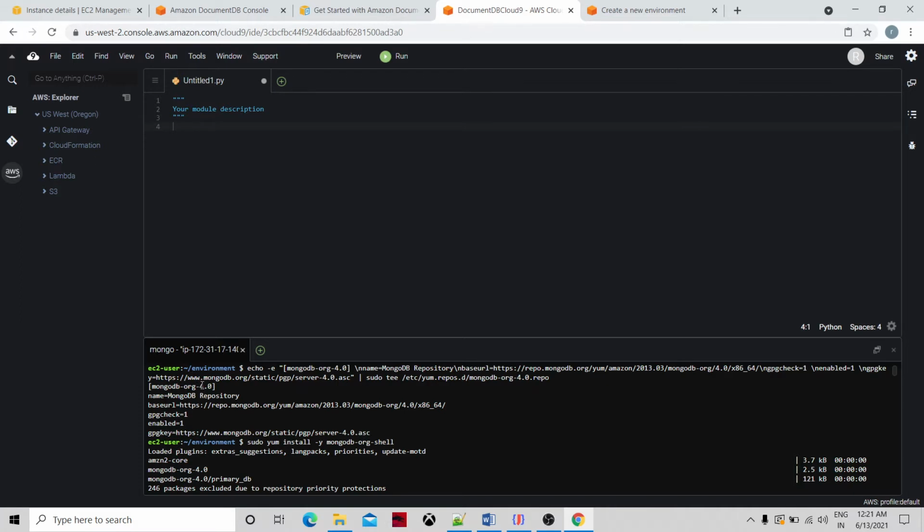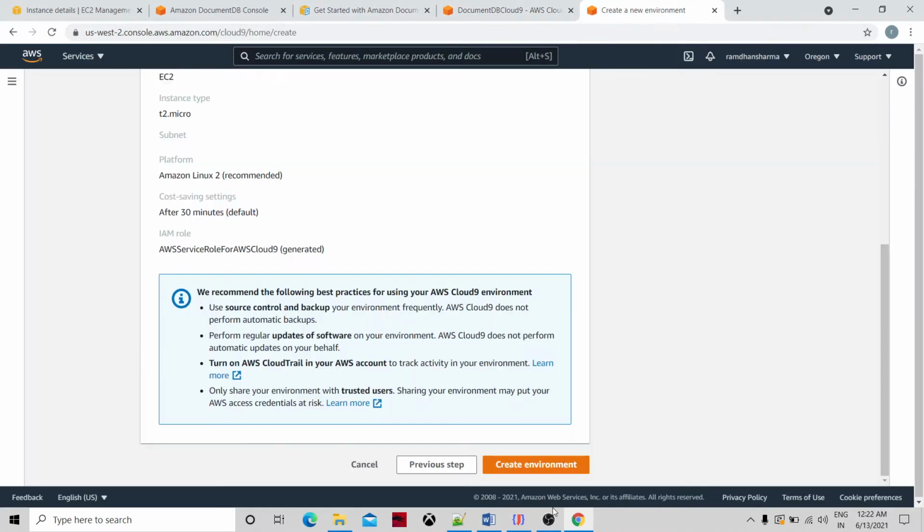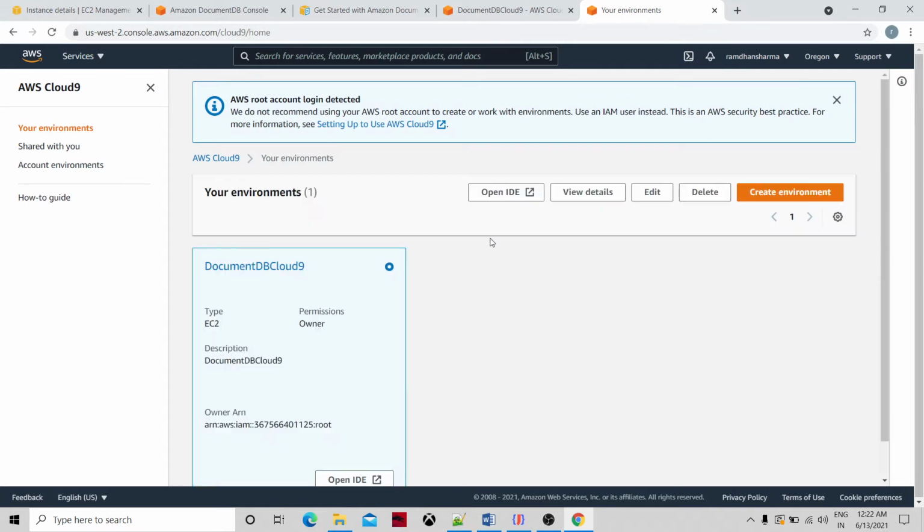So that itself is a runtime, and it supports many tools and runtime environments for many languages and platforms. You can create your own code and you can run your code. Okay. Now this is one thing: we have created the Cloud9 environment. So I'm going to cancel this because I have created the Cloud9 environment.